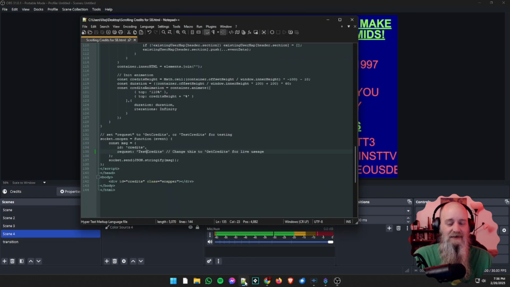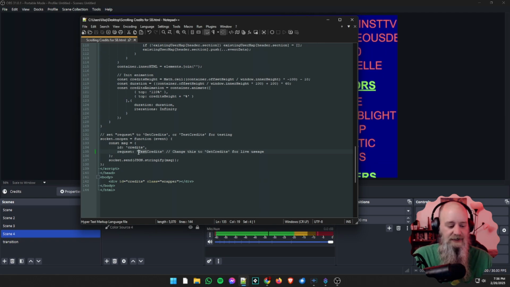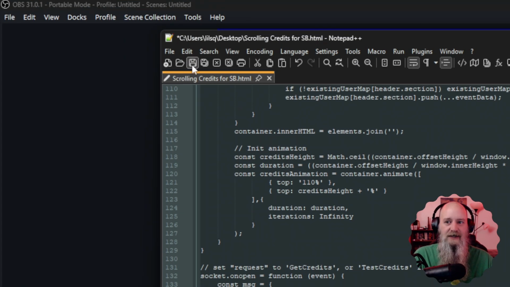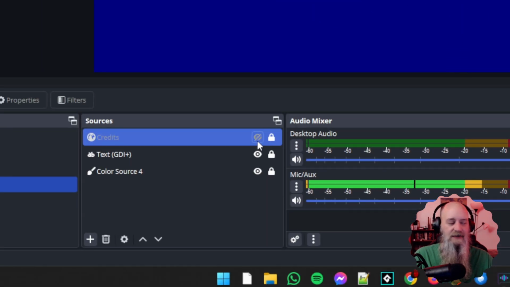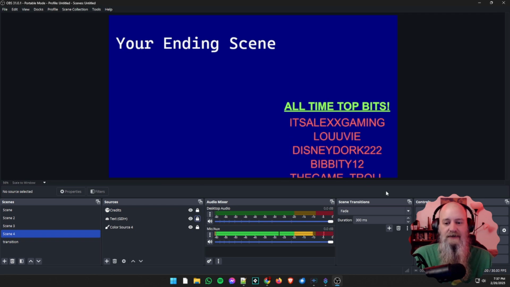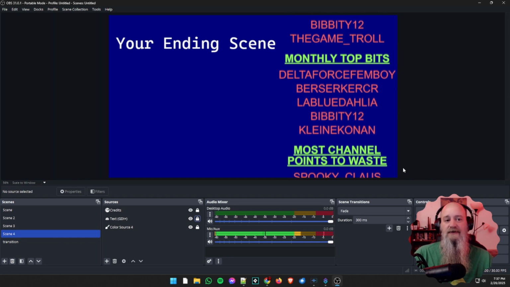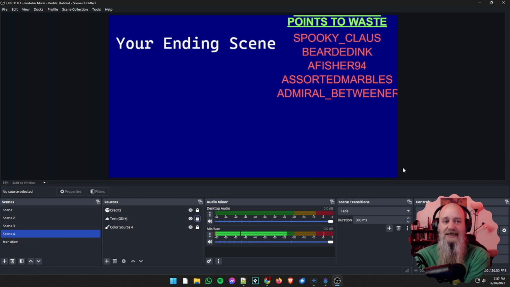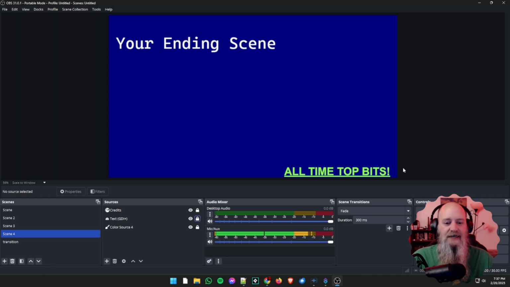We're going to go back to the HTML one final time, and we're going to change test credits over here back to get credits. We're going to save the HTML file, and then we can turn this visibility off and then back on, and then we're good. And there it is. So now it's going to pull in whatever you have for your current thing. Now, if you're just turning the credits on for the first time, these may be completely empty. But the next time you go live, they will begin to fill out.